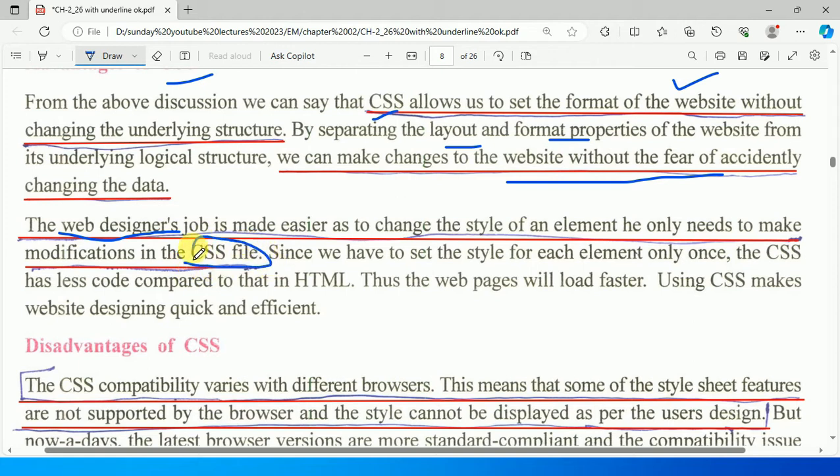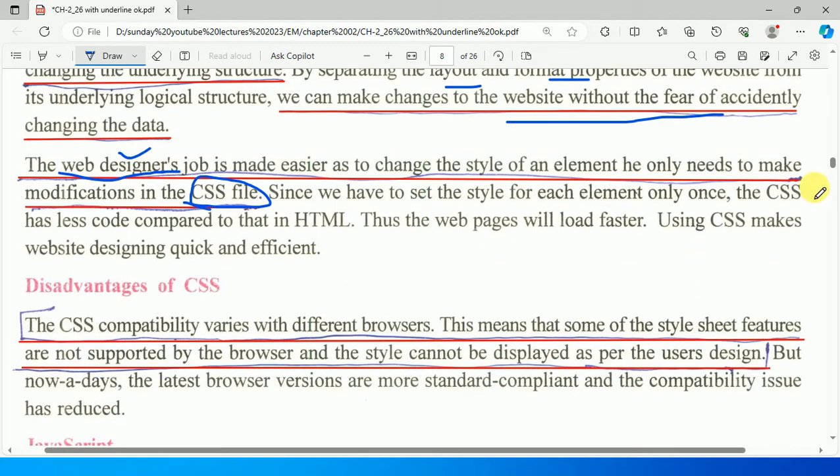So if you want to modify or change the format, use CSS and change the layout of your web page as well as the website. It is very useful as a website designer. CSS also needs less code compared to HTML. Most importantly, your web page or website loads faster. Using CSS makes website design quick and efficient.